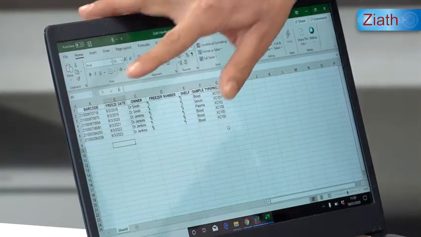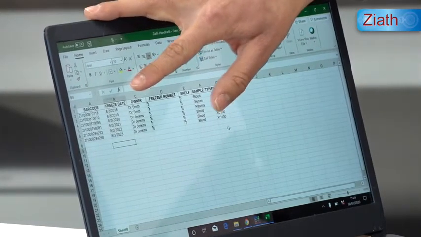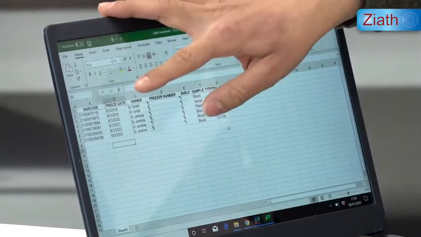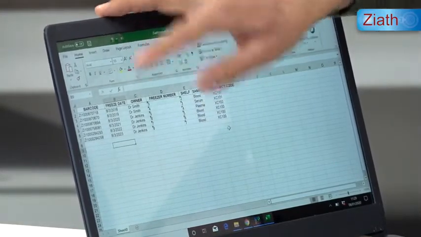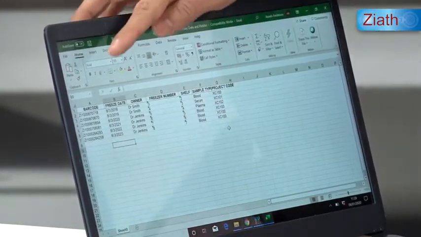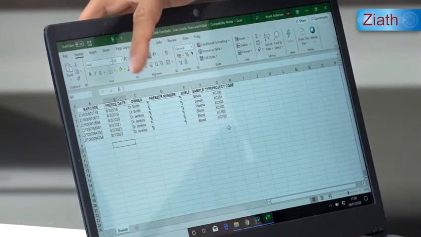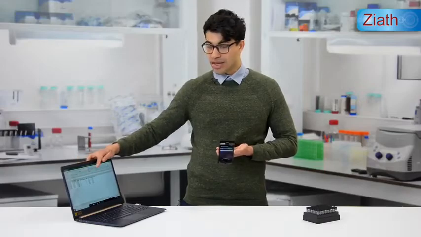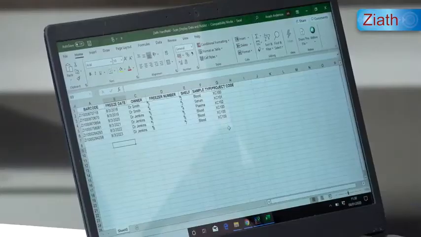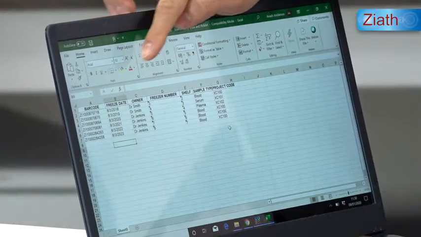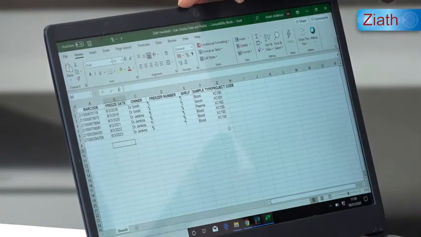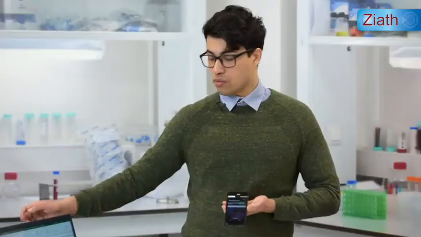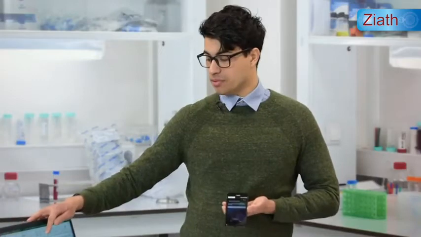You can see that the barcode is in column A. That is important, and the barcode must always be placed in the first column, column A. You can see there are some other columns I've created here. These are all completely customizable and completely editable. Whatever is shown in the column headers on screen here in the Excel file will be displayed on the handheld. Once again, that is completely customizable.